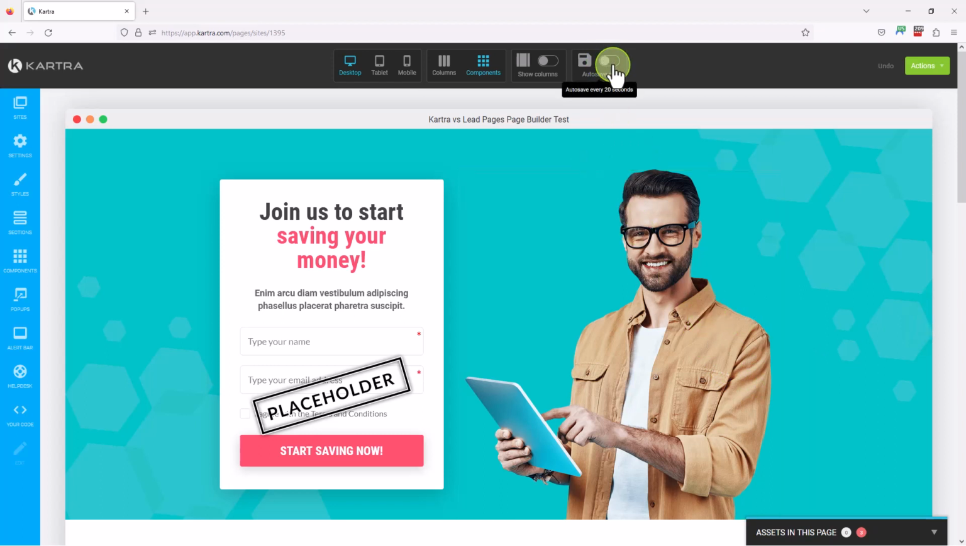You can enable autosave every 20 seconds. So if your computer goes down or you lose the connection, it's saved automatically. That's been added to Kartra recently. And finally, we have the exit menu. You can preview the page, save progress, save it as favorite, publish live, or return to dashboard.